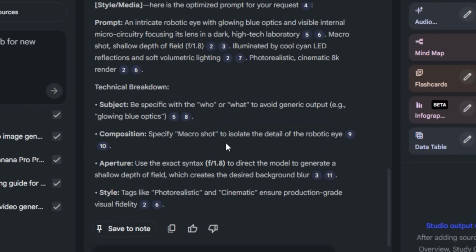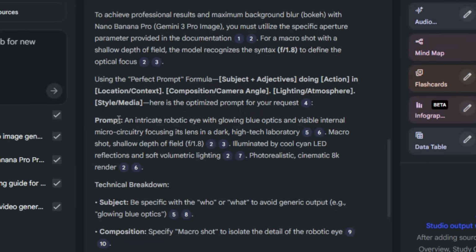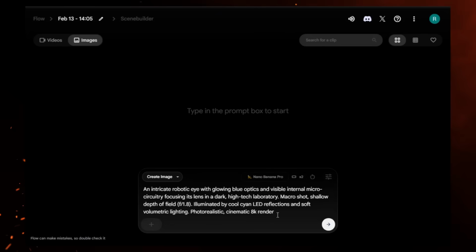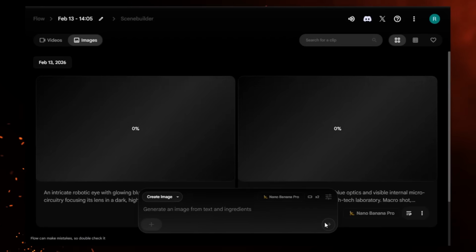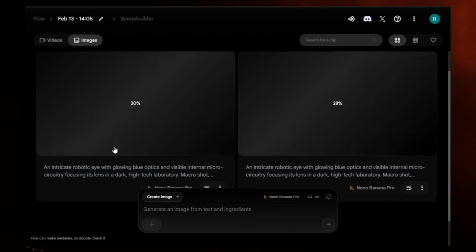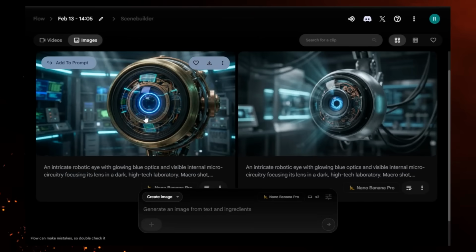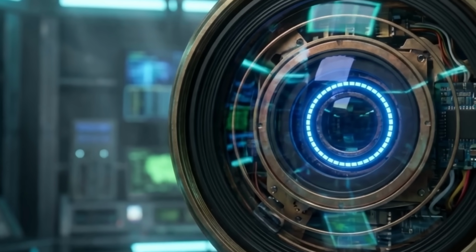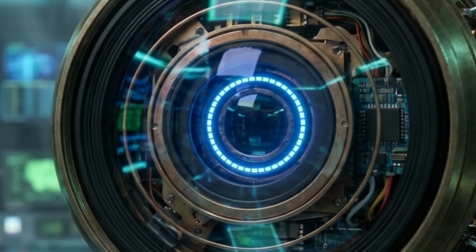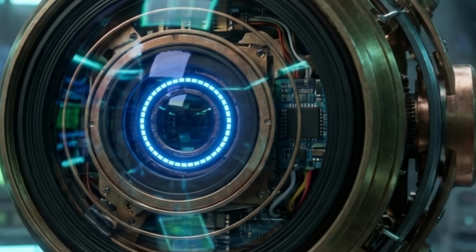Look at that response. It gives me the prompt, but look below it. It gives us not only the prompt, but also a technical breakdown. Let's copy the prompt. Paste it into the Nano Banana Pro image generator. Generate. Look at the result. The blur is perfect, the detail is sharp. It followed the rules I didn't even know existed.